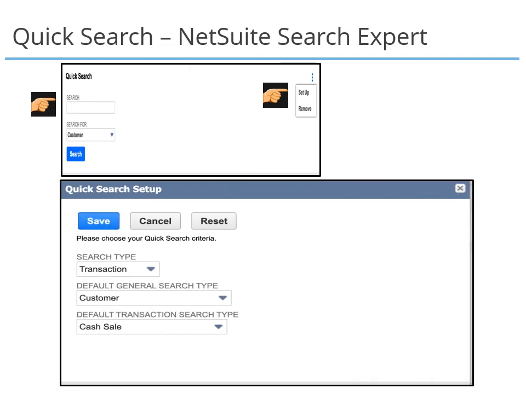You can do quick search from any page either on general or transactions type. The search type general refers to records like customer, vendor, partner and more. The search type transaction refers to sales orders, purchase orders, cash sale, invoice and more. You can also set the user level preference to include inactive data in your searches.